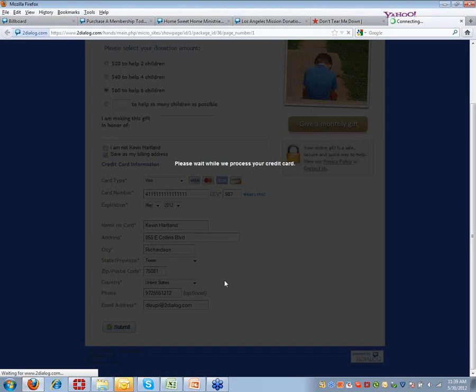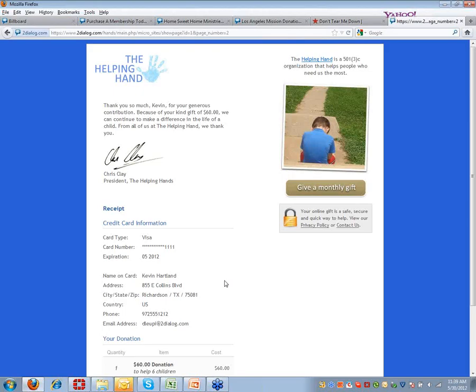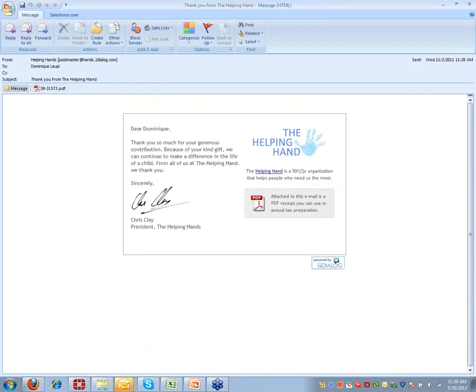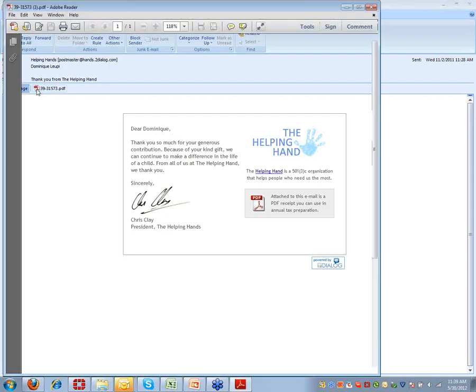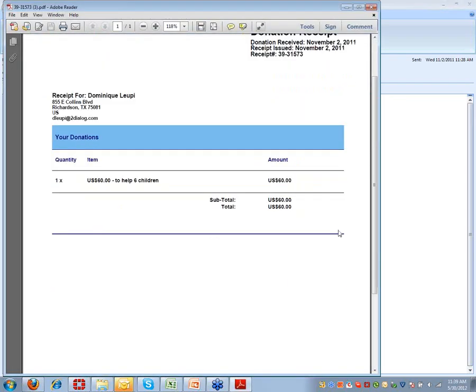And the donation is being made. Great, and here is my confirmation. This is the confirmation that I made the donation. That looks great. And in my email, I received a thank you from the Helping Hand. And this is also, we built this within 2Dialog, so this is what that looks like. And automatically, I've set it up to attach a PDF receipt, and there's the receipt.